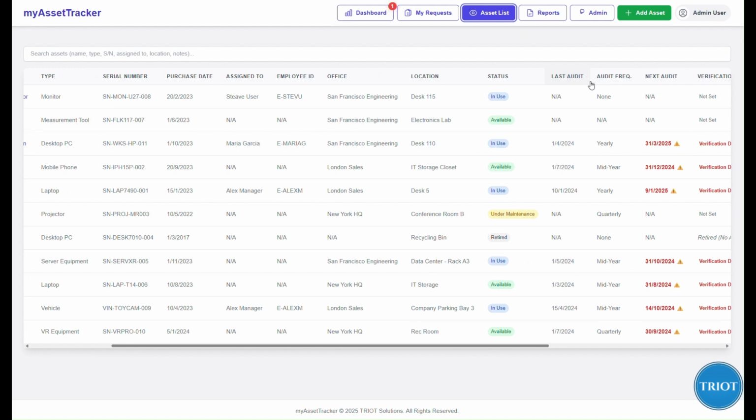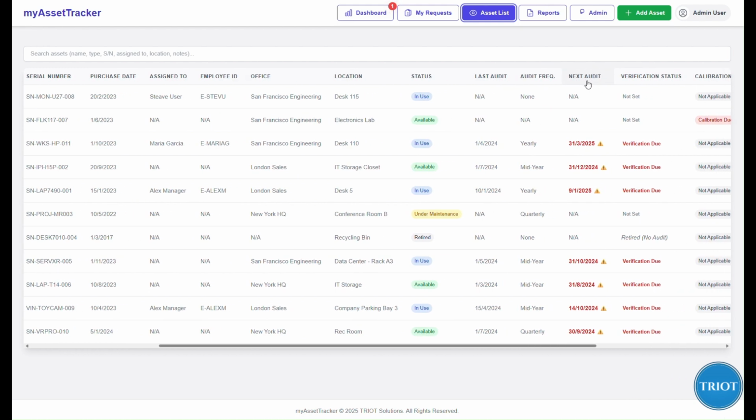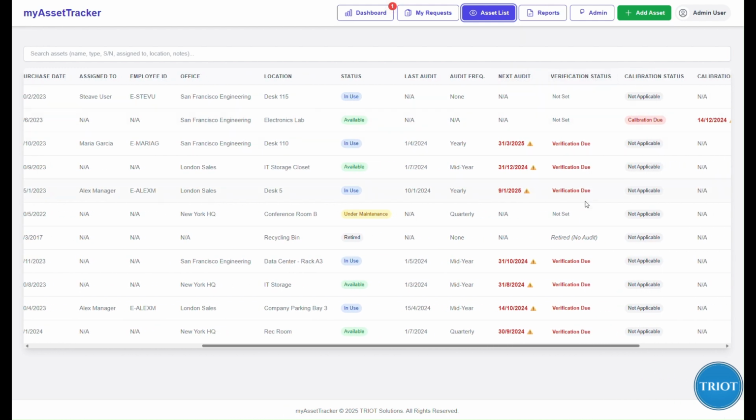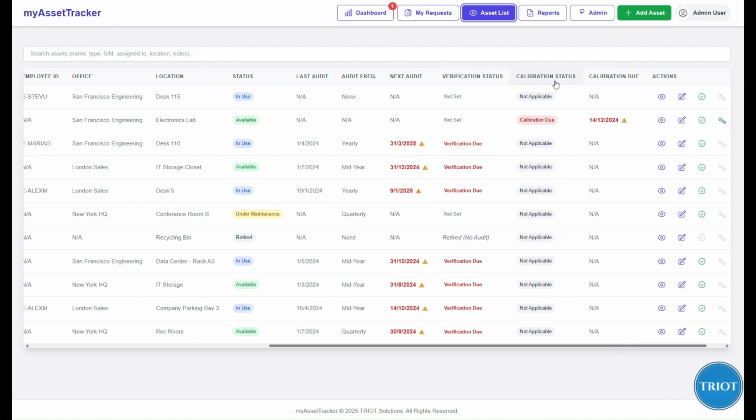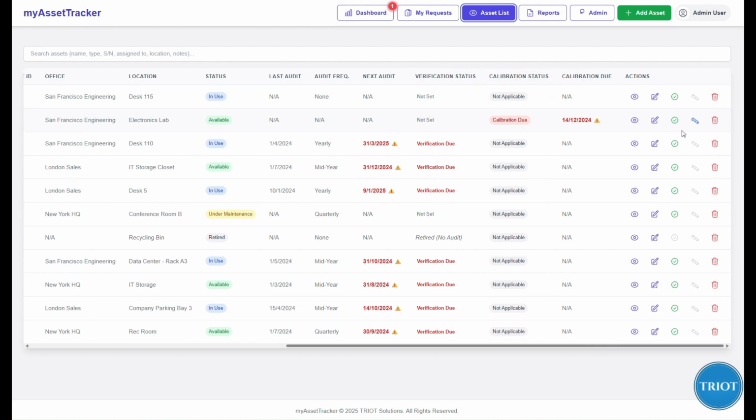Compliance is no longer a chore. With a single click, you can update an asset's calibration status or mark an audit as verified. The system automatically logs the action and sets the next due date, ensuring your equipment is always ready and compliant.